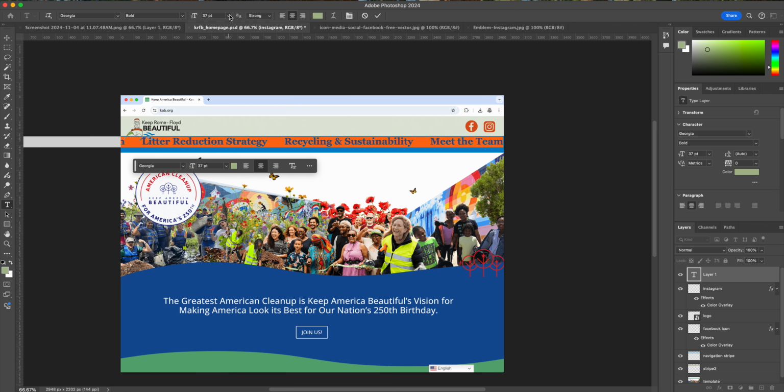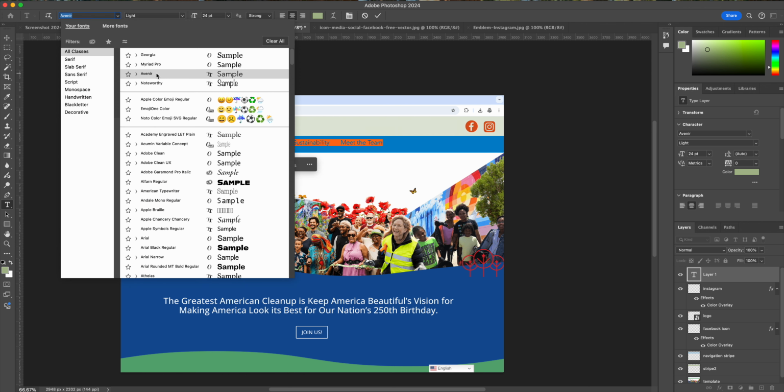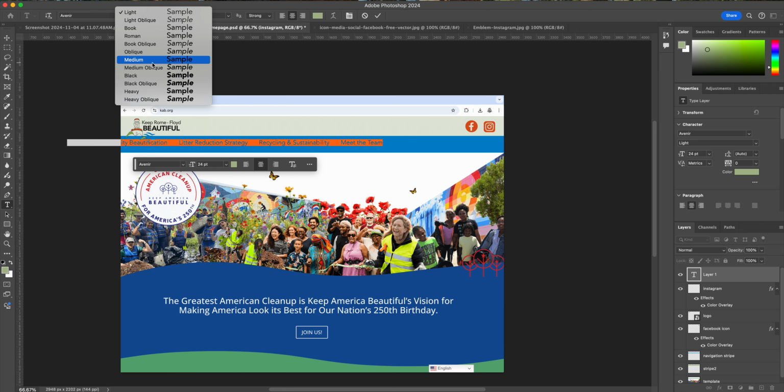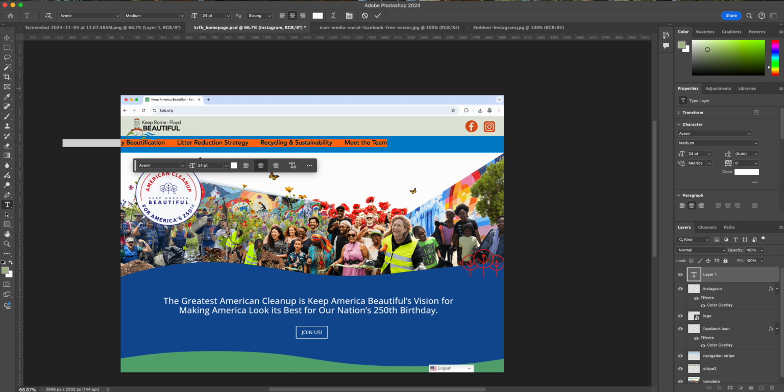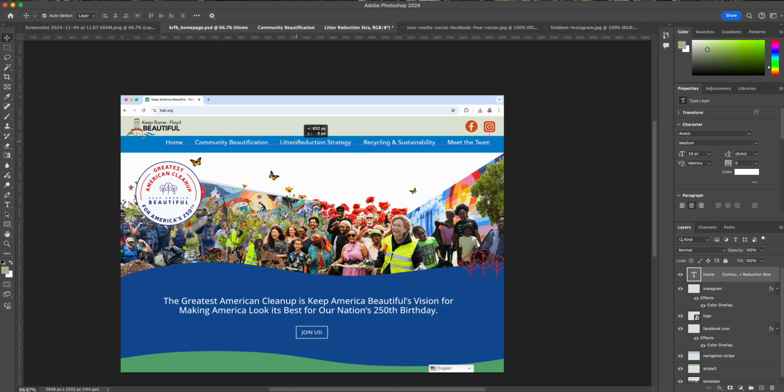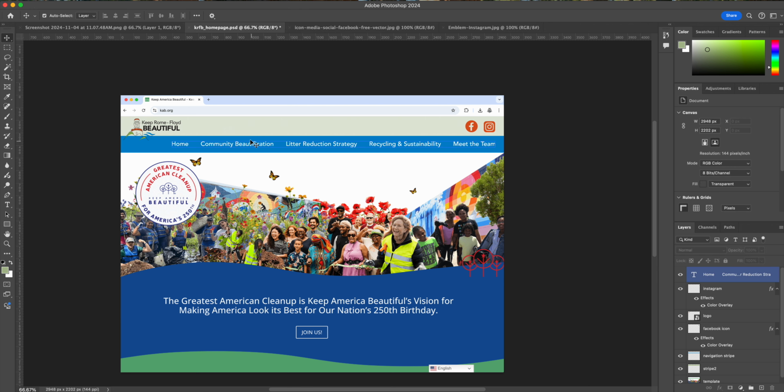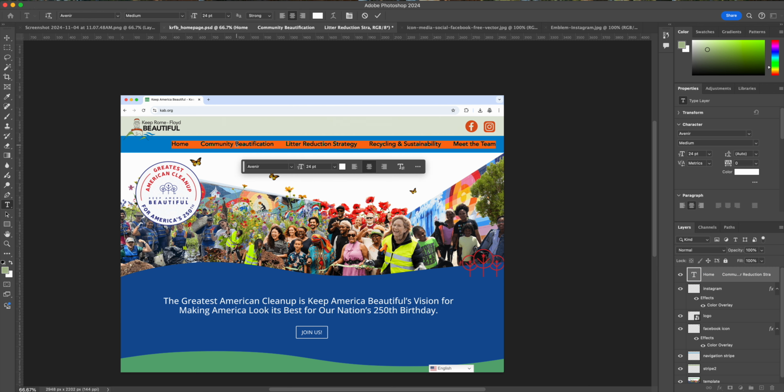We also changed it down to 24 point, and we changed it to the font that is in our style guide. We wanted to use one of the 2 fonts in our style guide. We also made it white, and we moved it so that it was positioned centered inside of our stripe. We also went in, if we wanted to, and we modified the names of the buttons. So I actually went with beautification, litter reduction, recycling, and about us.